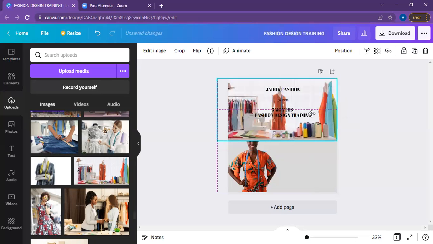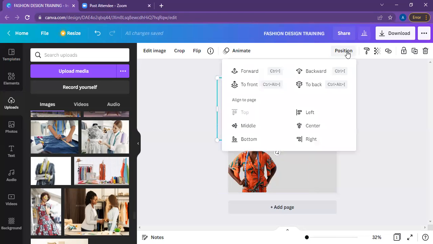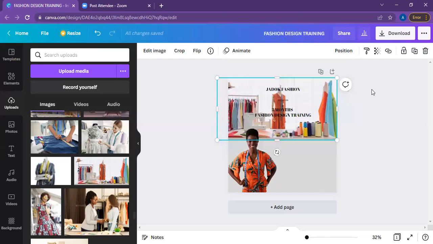So now this image that we have brought in, what we are going to do is let's send it. So can you see, you can see position. Position will help you to either take your image to the back, to the front, forward, or backward. So we want it to go backward. All right. Good.